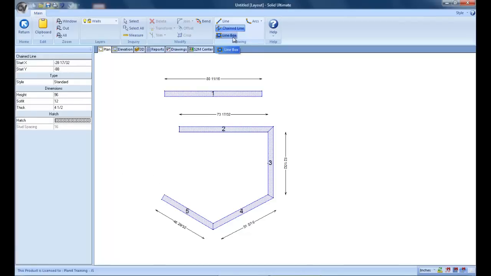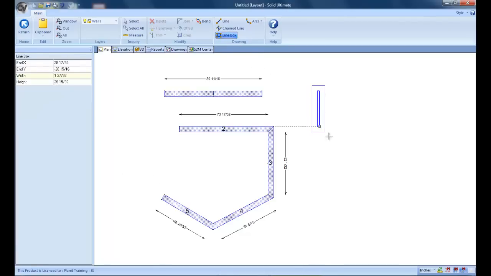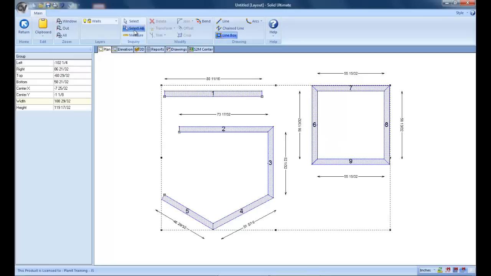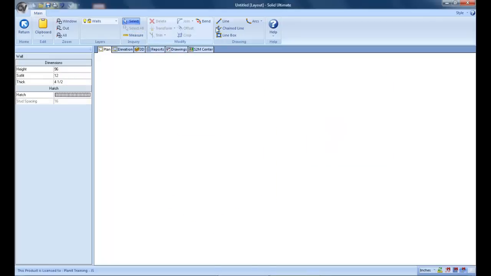The line box, you simply draw a square box. This would be great for walk-in closets or things of that nature. Let me select all of these and delete them so I can show you the arcs.